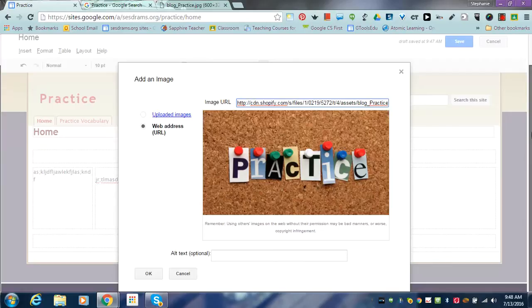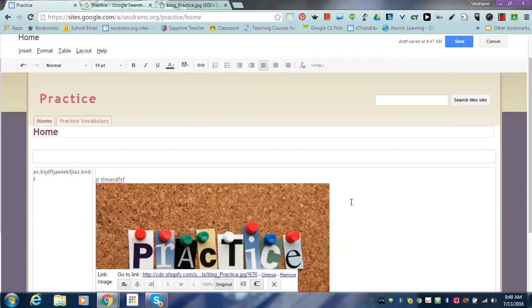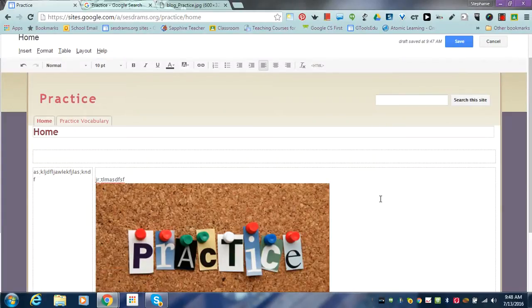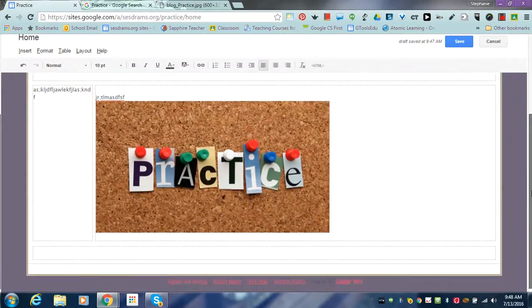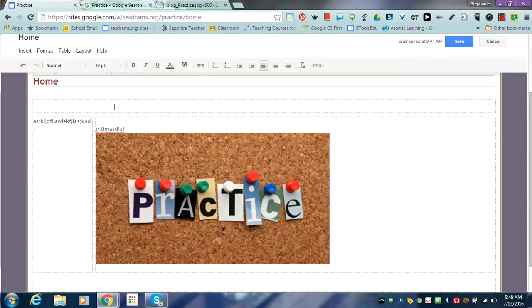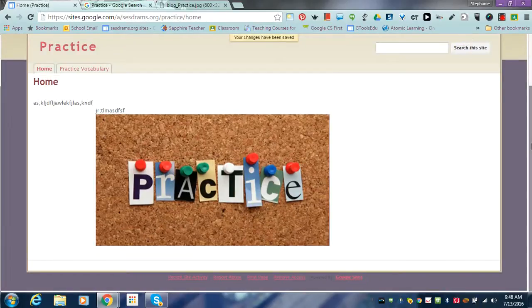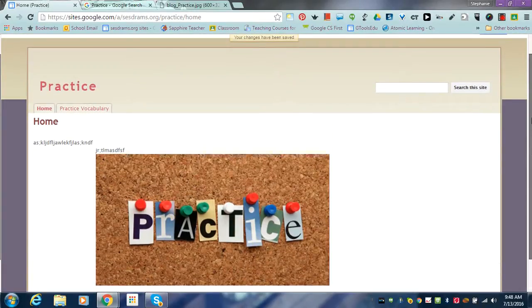A few things to keep in mind: using others' images on the web without their permission may be bad manners or worse. It could be copyright infringement. So make sure that you're only using images that you're allowed to. Okay, so there we have the picture I inserted. I'm just going to click Save. You have to click Save for those changes to be made to your website.